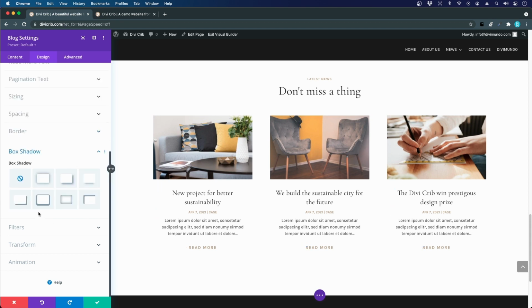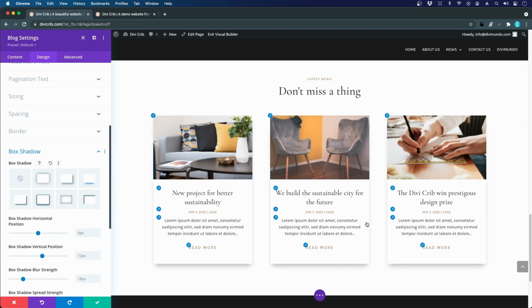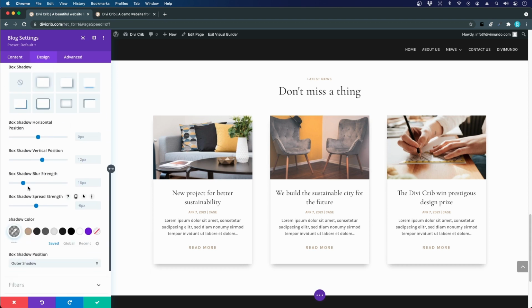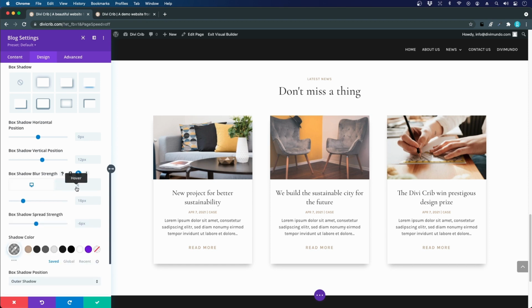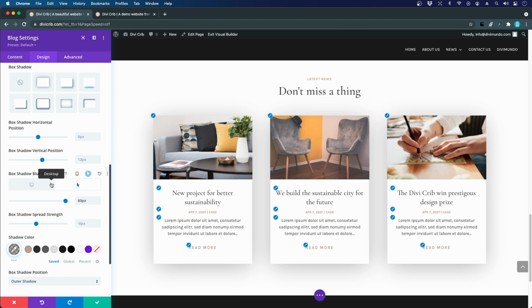So I go to box shadow and I add the same box shadow as we used on the blurbs. So now they look really nice. And I actually want to use the hover effect that we used on the blurbs as well. So I go to box shadow blur strength, I click the hover icon, and we activate hover mode, and I just ramp this up to the top, 80 pixels on hover. So here we have the idle and here we have the hover mode.